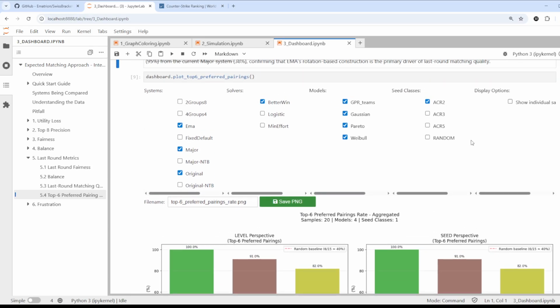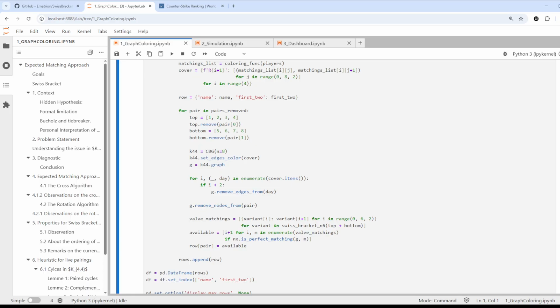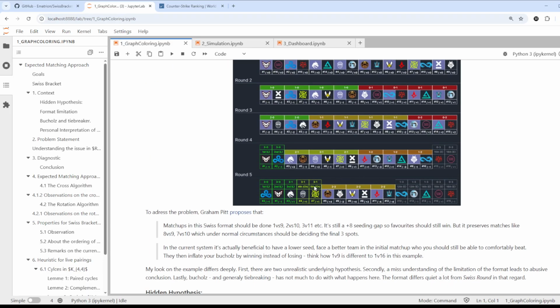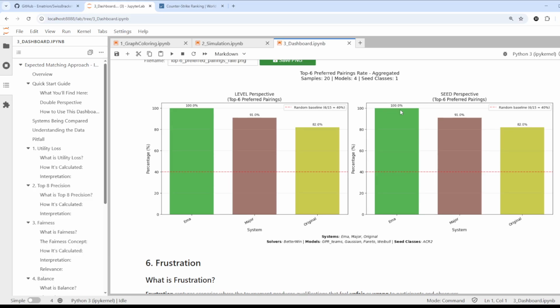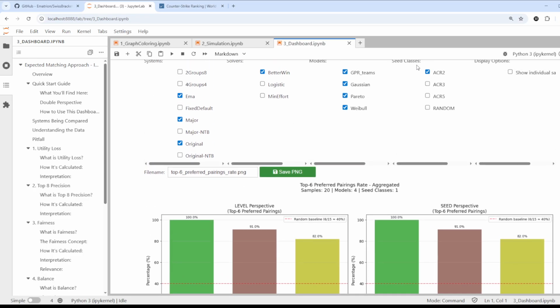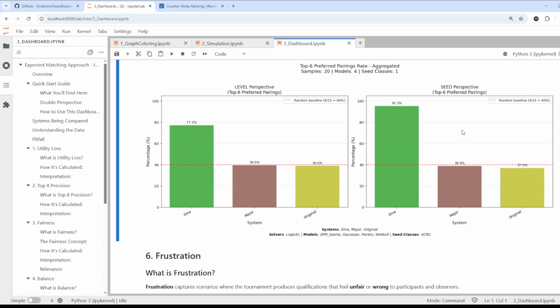What we're watching here is the percentage of last rounds that are fair. Basically, I am checking how often these 3 games are top seed versus bottom seed. As we can see, for the original and the major it's frequent, but not all the time. With the expected matching approach, it's 100% of the time. The parameter I use is that we know which are the top 8 teams, and it's always the better team that wins. If I introduce a little bit of randomness, the major system quality drops significantly, but the expected matching approach remains of extremely high quality.